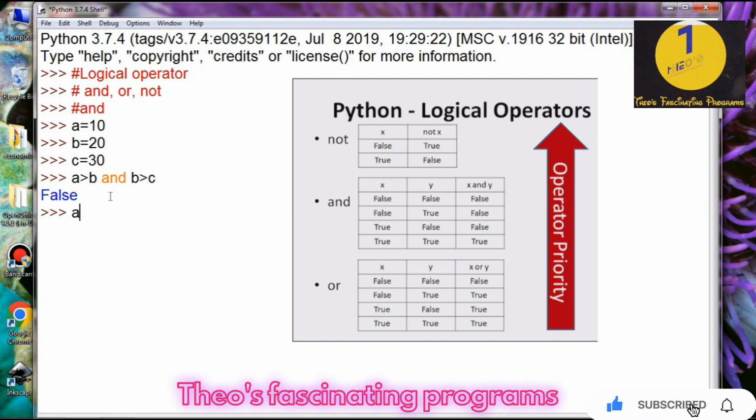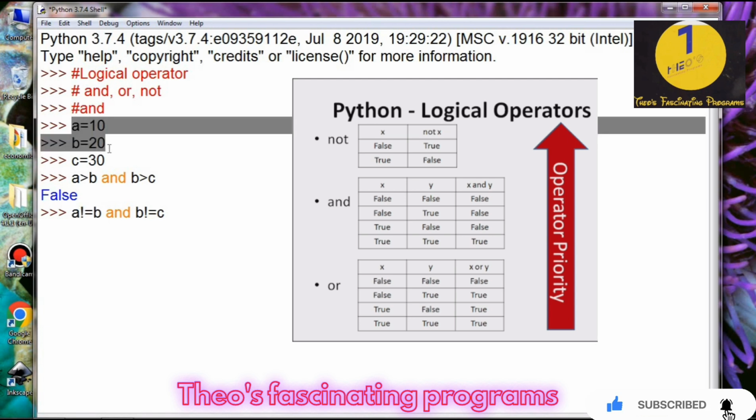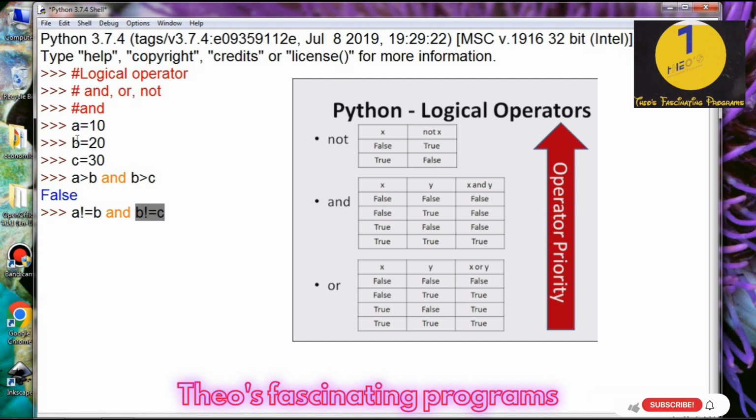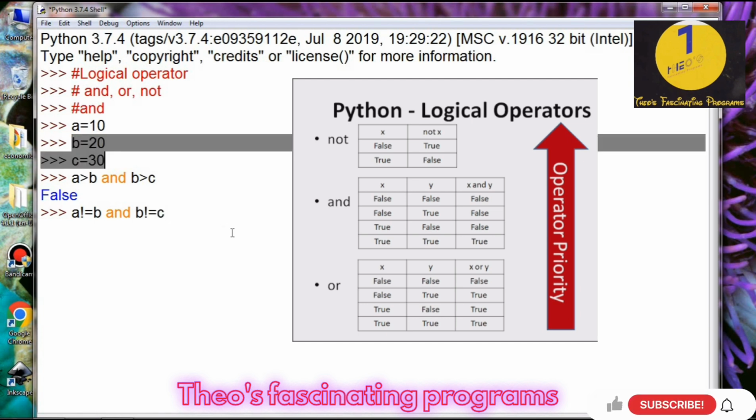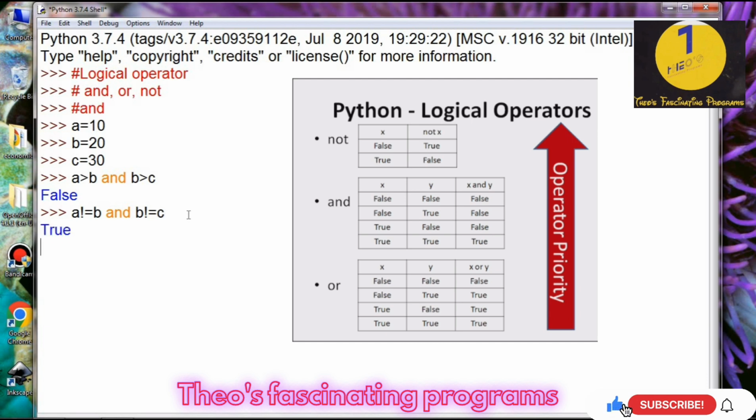Let's see another example. A not equal to B and B not equal to C. So let's see what is the value of A and B. The value of A is 10 and B is 20. So A not equal to B, the answer is true. And B not equal to C, so 20 is not equal to 30, so true. So if both the expressions are true, it gives you the answer as true. So this is how the AND operator works.